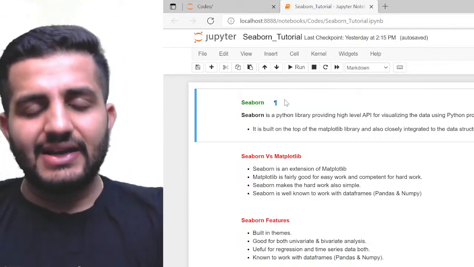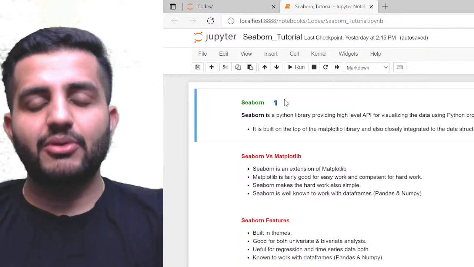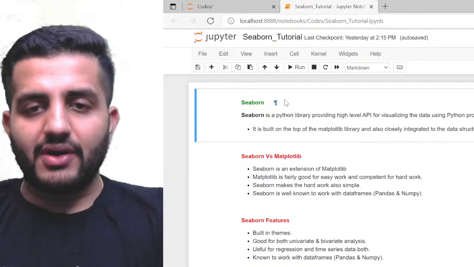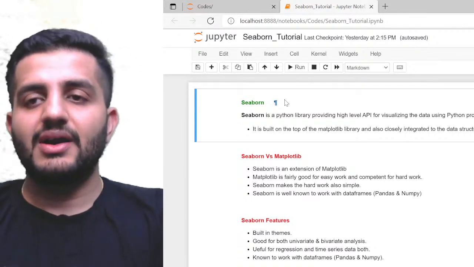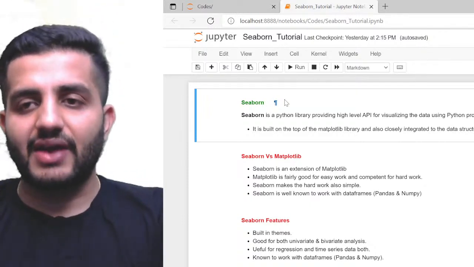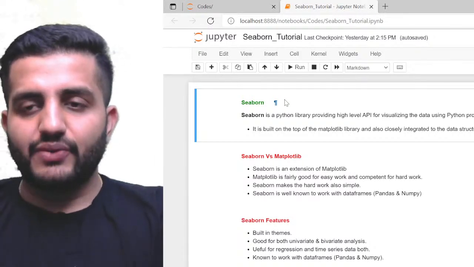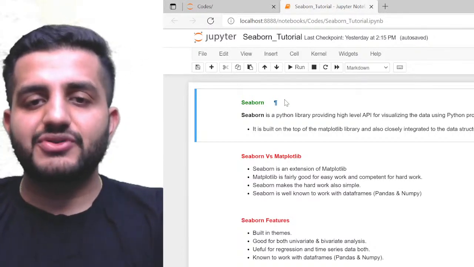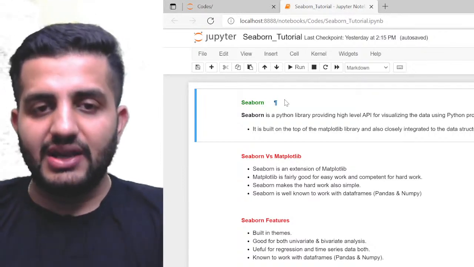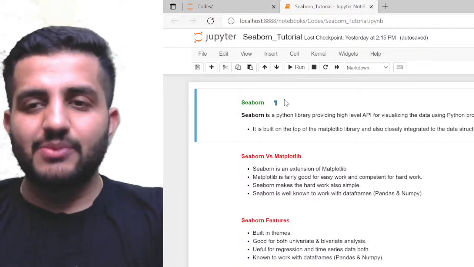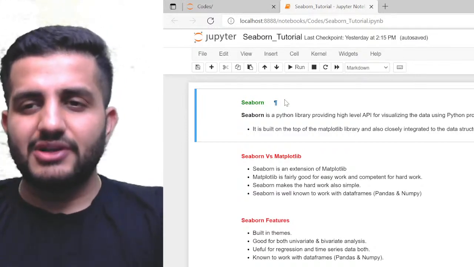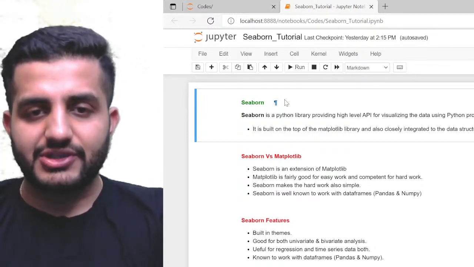So a few basic salient differences between Seaborn and Matplotlib. As I said, Seaborn is an extension of Matplotlib, and it's fairly good for the hard work as well. When I say hard work, I mean complex graphs, when you want to incorporate multiple things in a single graph. That's where things become a little fishy and tricky, and that's where Seaborn is very competent. But Matplotlib is also fairly good for your easy work. Again, Seaborn is more visual and more attractive, I would say.